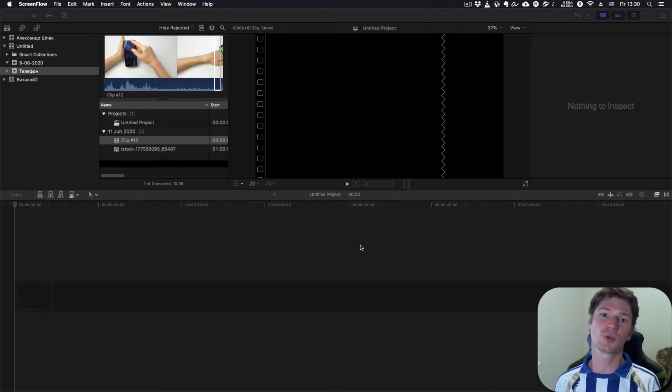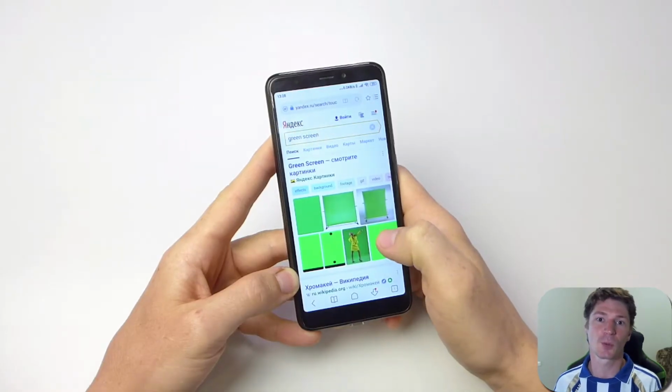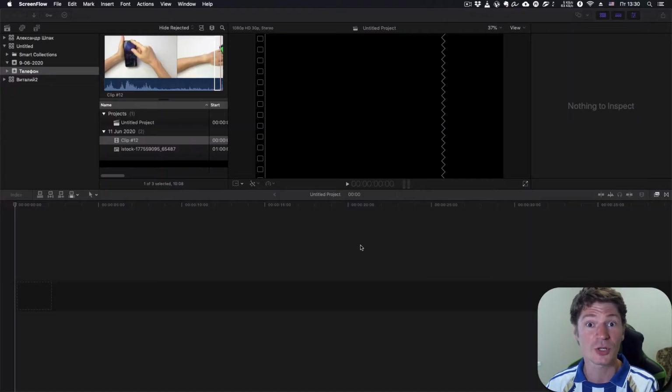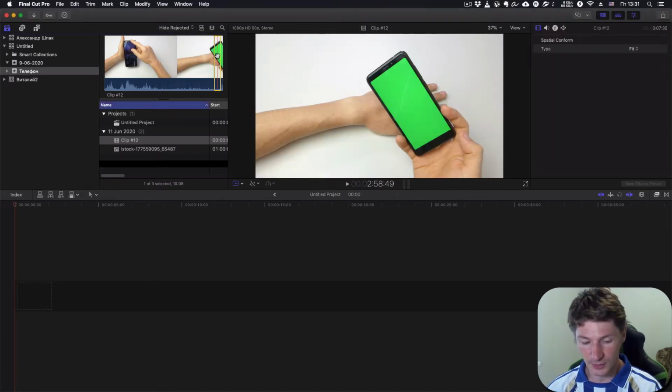First of all, you should find a green screen picture with Google and you should increase the size of this picture to fill all the screen of your smartphone. Then you should record a video where you move this smartphone under your hand. I have done this video and I've imported it into my Final Cut.